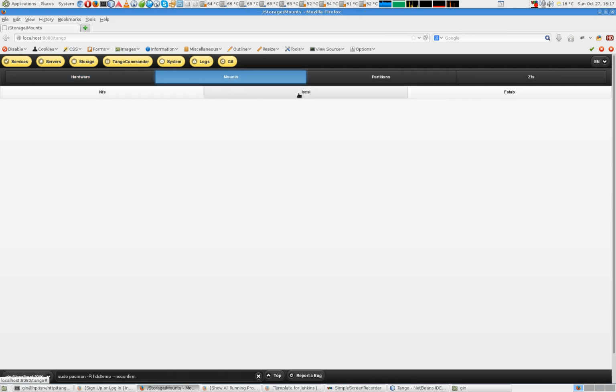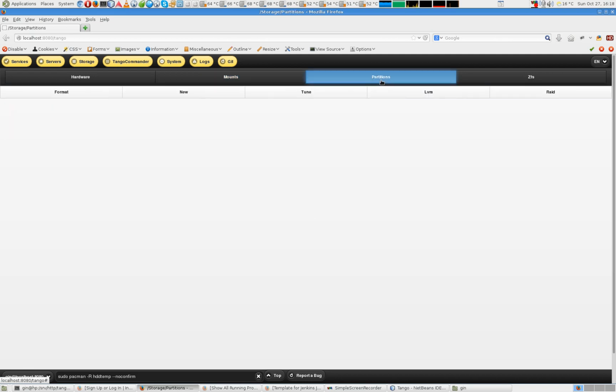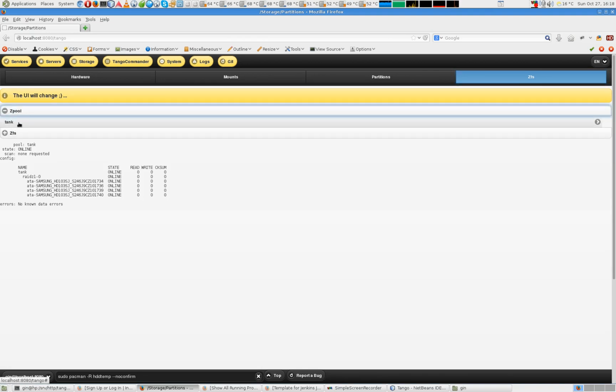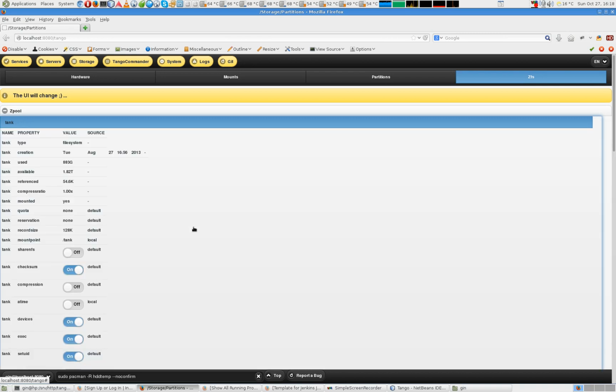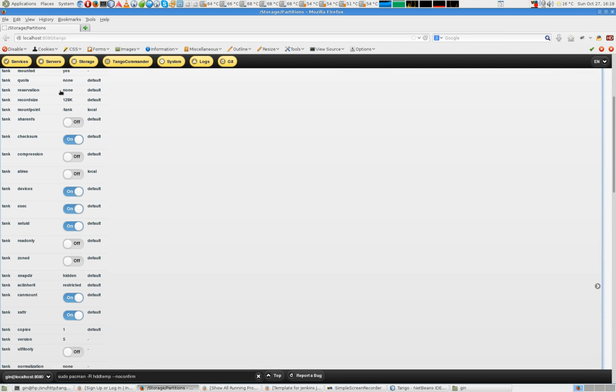Also, we will be able to mount various file systems, partition disks, manage ZFS file system. At the moment I have only one pool, which is Tank. There are some drop down boxes and configuration missing, but you will be able to change things and save it.